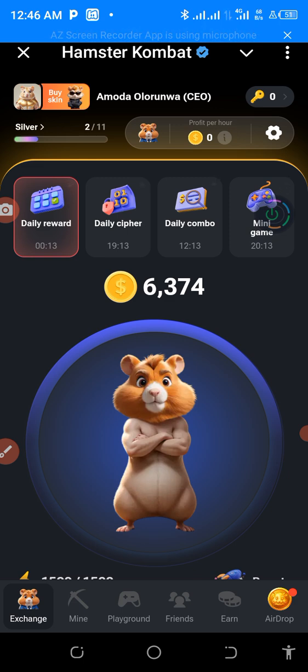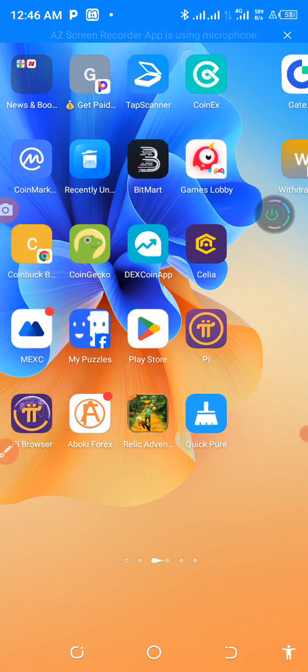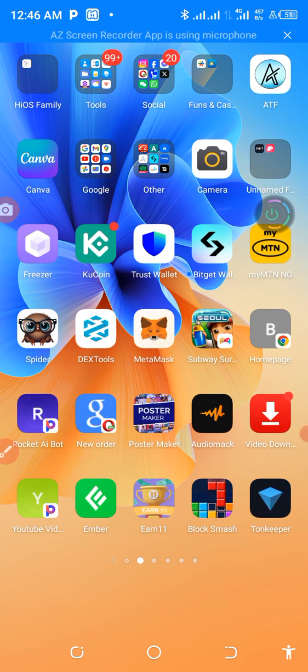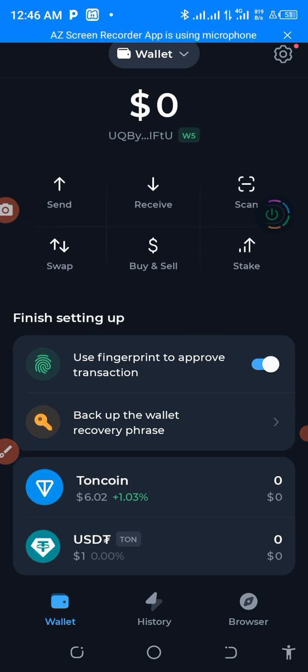Don't forget, you can also swap this. For instance, let me go back to the Tone Keeper wallet now. Okay, yeah, this is my Tone Keeper wallet. As you can see here, this is my Tone Keeper wallet. So when Hamster Combat is listed, you can either swap it, or you convert it to this Tone coin. Okay, so that is how you make it, and you sell it like that. This is how you do it and connect it.